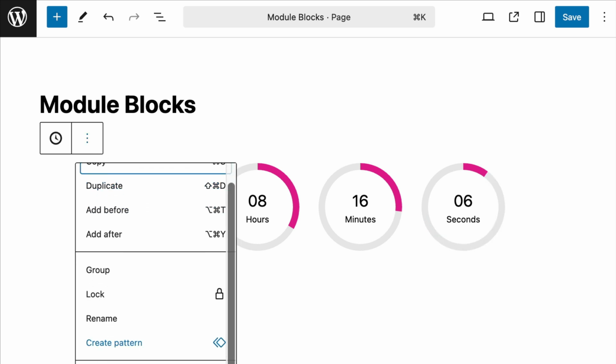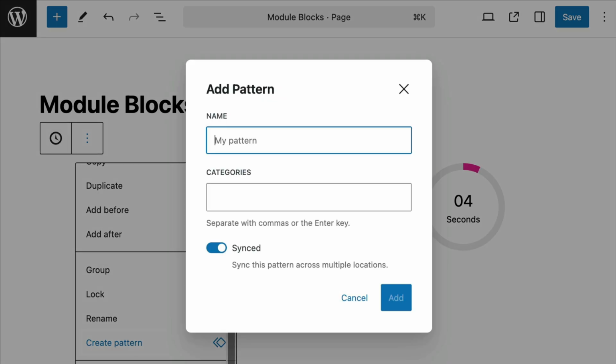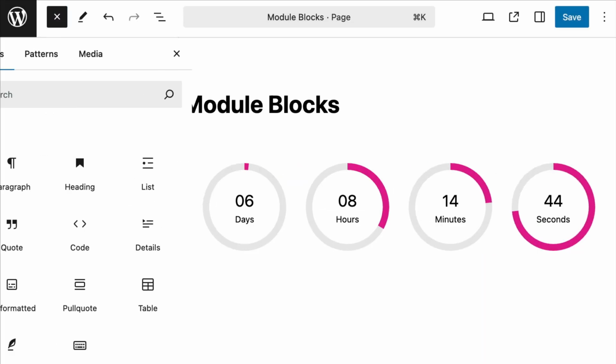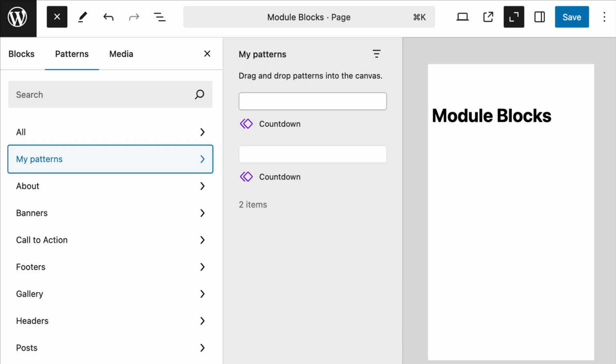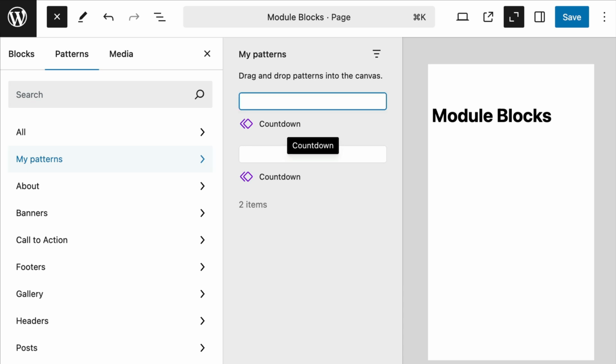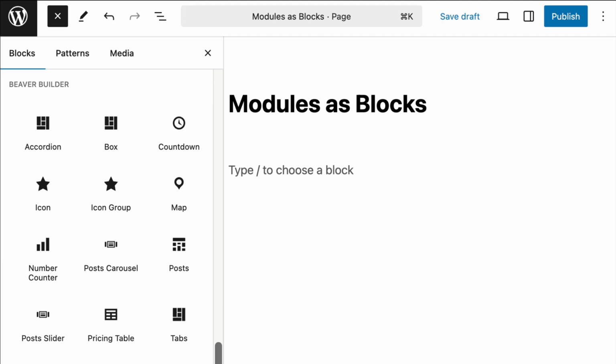If you'd like to save this block to reuse it later, click on the three dots to open up the options. Scroll down and click to create pattern. Here you can give your pattern a name. We'll just call this countdown. Now, when you open up the block editor and go to patterns, here you'll see our countdown under my patterns. Note that more modules are coming soon.